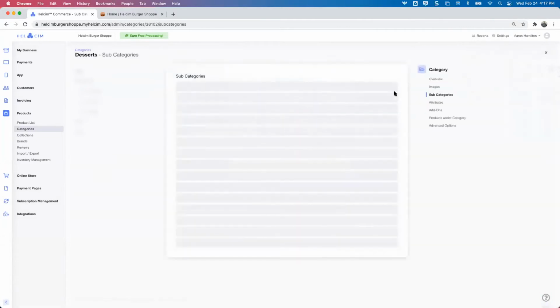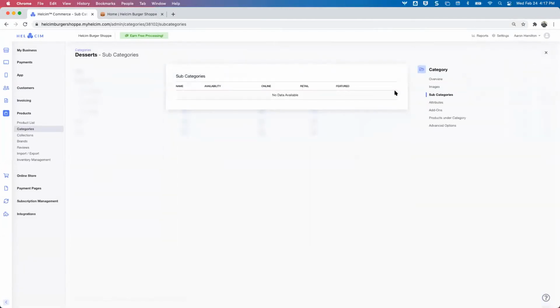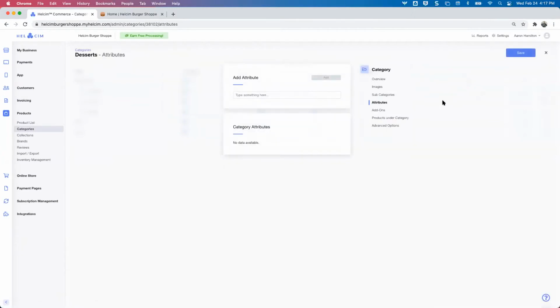Next, we've got the subcategory section. So if we happen to have had any subcategories, it would be displayed here. Next, we've got attributes. So when it comes to attributes, we're creating an attribute that can be used in the online store to help refine the products in a specific category. So for desserts, we're going to use dessert type here as our option. And when we create our products, we then assign a value to the attribute.